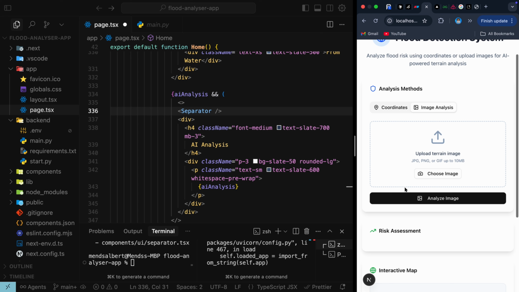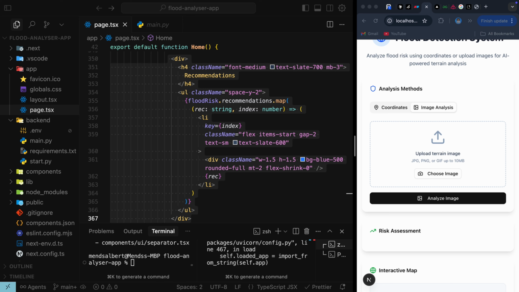The white space prewrap class is important here because it preserves line breaks and spaces from the AI's response, ensuring the text is formatted correctly. And we're going to add this section to display the recommendations. This code block is a section that displays a list of recommendations.